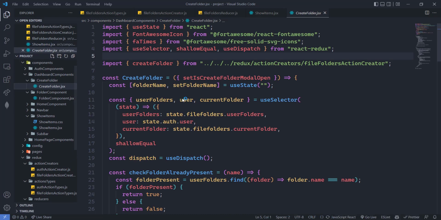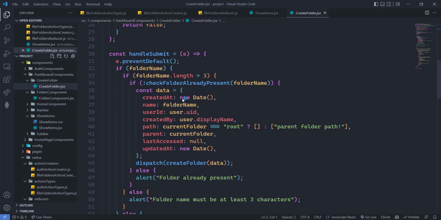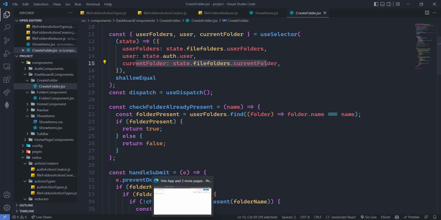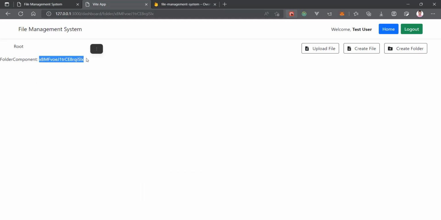So under the create folder we have this one. You can see that path is current folder equals to root. If the current folder is root, then path is nothing, otherwise we will be having the path. So here we will mention the path also, and after that we will be having the parent current folder. Current folder is already mentioned, which we are getting from the Redux. So that will be this current folder in which the folder is opened.